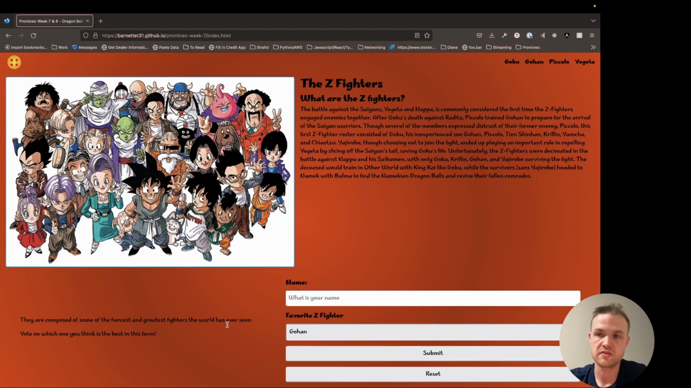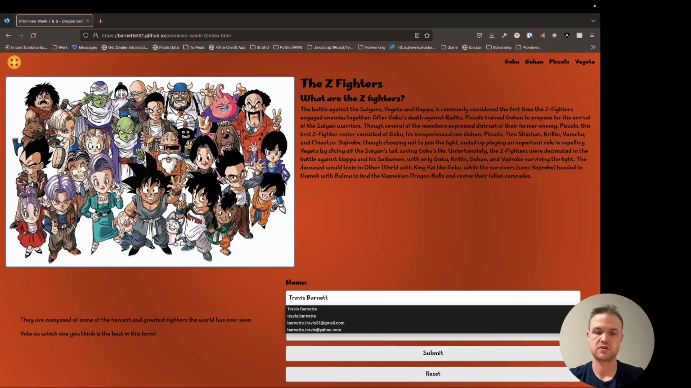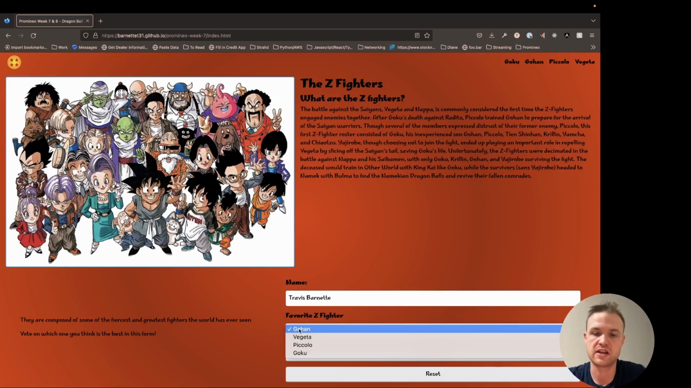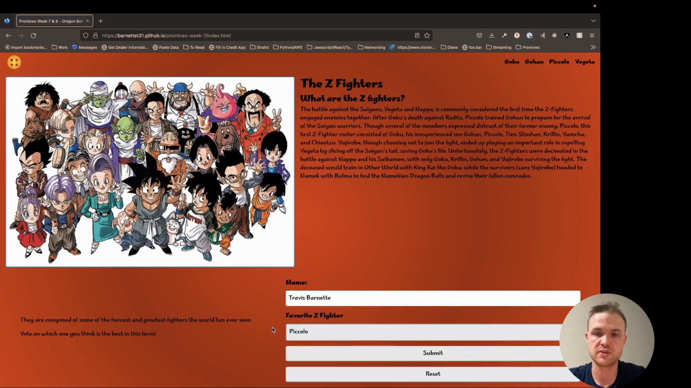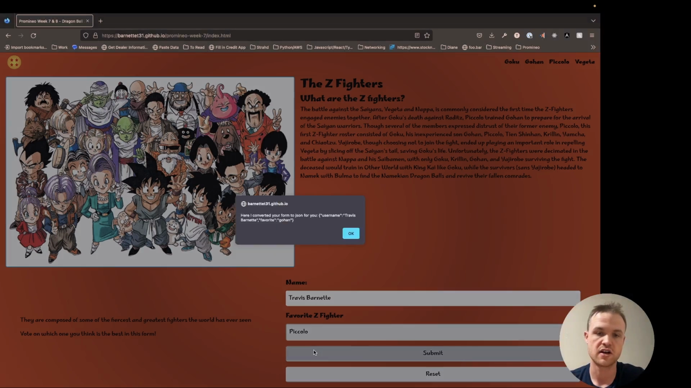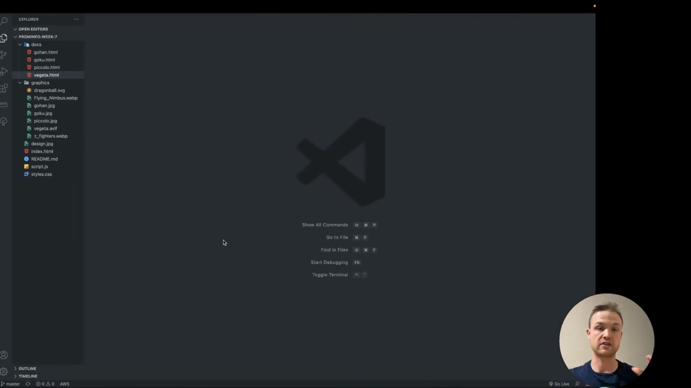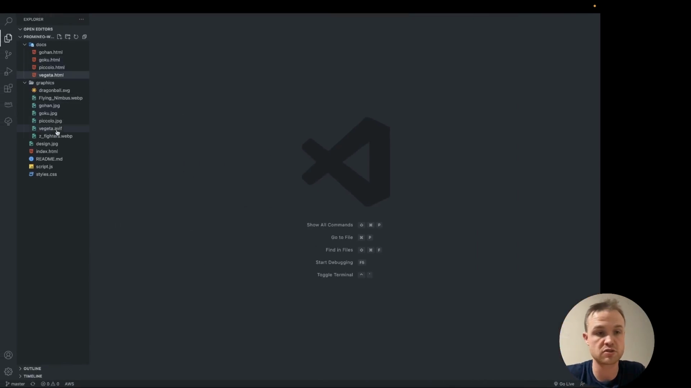Finally would be the form tag, which I went ahead and created. I used only one input, so if we put in my name, Travis Barnett, and then I used a select element. I styled both of these. You can swap between the different ones, and I added a little bit of JavaScript. That way when I click submit on this form, it does not close the page. It runs a little bit of JavaScript, which then says, here, I converted your form to JSON for you, and I did that with JSON. To show you what that looks like, we're going to go into the project really quickly.